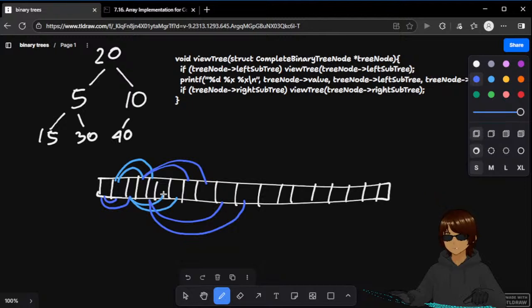So there's a gap of 4 in between parent and the left child. Over here, between the parent and the left child, there's a gap of 1. For this parent and left child, a gap of 2.